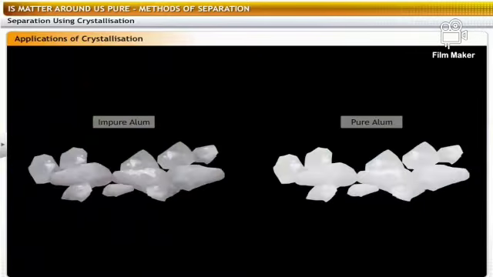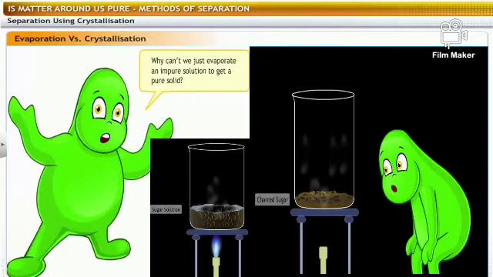Another example is given here. Pure alum, fitkari as it is called. Pure alum can be obtained from impure alum using this method of crystallization. Now to discuss, why can't we just evaporate an impure solution to get a pure solid? If we want a pure sample, we just have to evaporate the solution, so why can't we go for evaporation? Why crystallization? So let us discuss this.